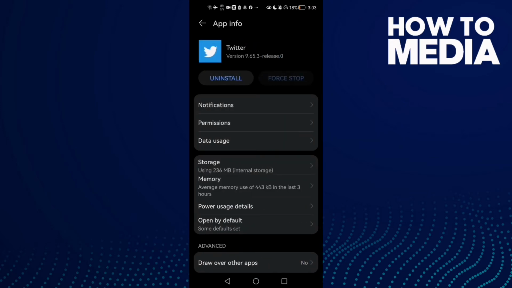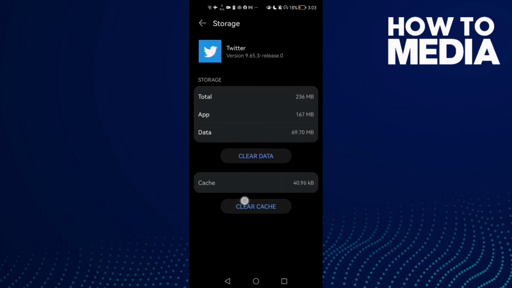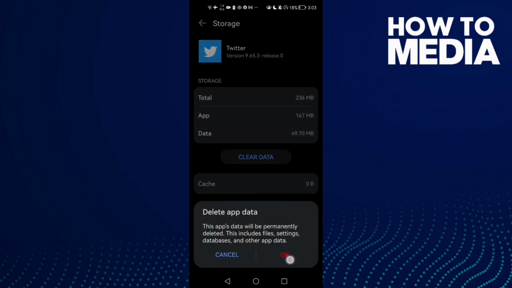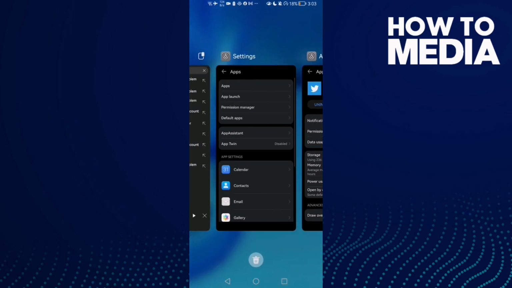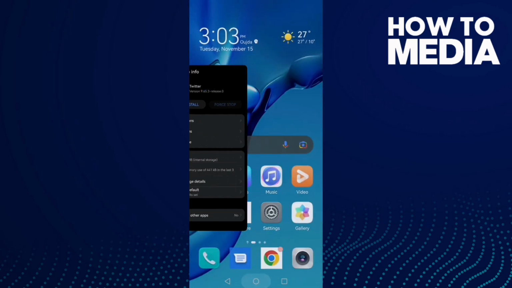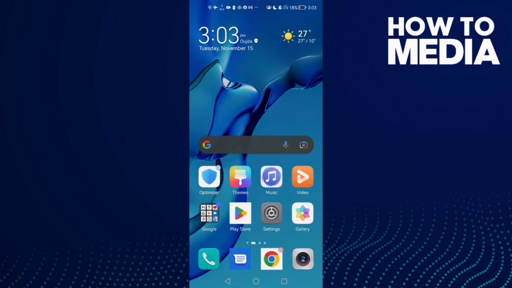And first thing you need to do here is to click storage and then click clear cache and clear data and click OK, and then click force stop here and go back, restart your phone and close all the applications in the background. Close all of those here and that's it. Try again and your problem will be fixed, and that's it for today's video.